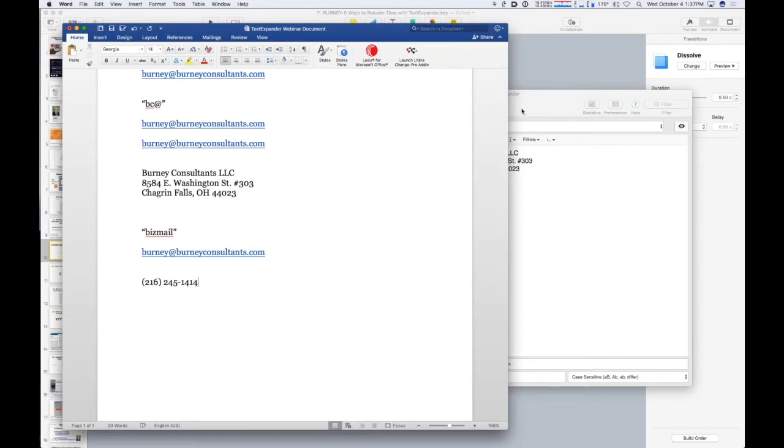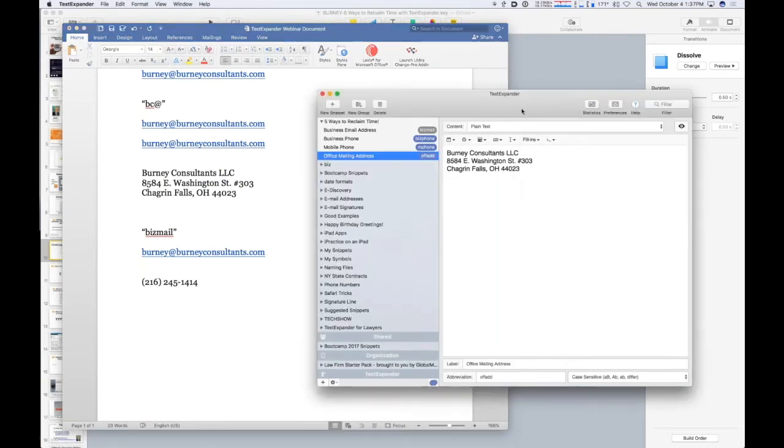Or you can make it even shorter. You can do O phone or OOP or something along those lines. Just make sure that whatever you use for your abbreviation is not going to clash or interfere with something that you may type in a regular word. In other words, you don't want your abbreviation to show up inside of other words that you type, because you don't want your abbreviation to start popping off in the middle of a paragraph that you may be typing. I hope that makes sense.